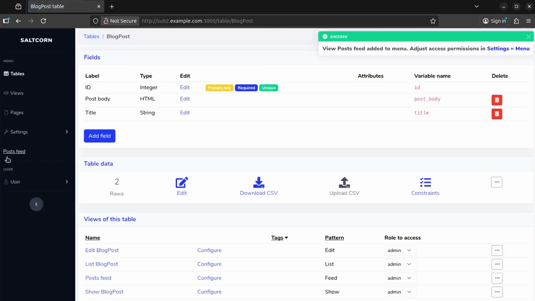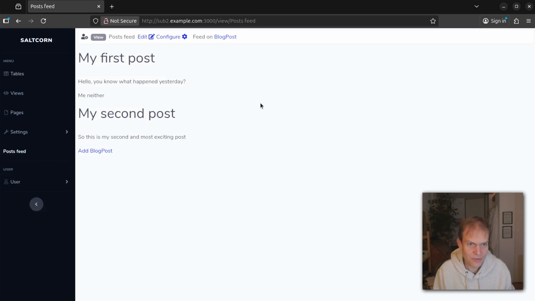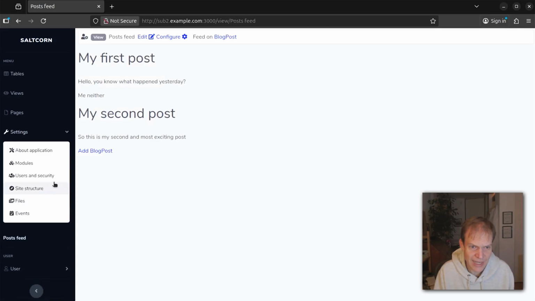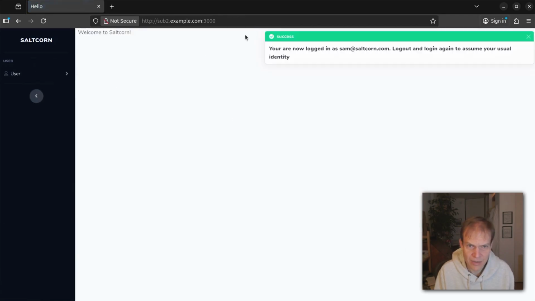To the menu. So now I've got my posts here. All right. So now this is somewhere where we can experiment with the different user roles. So first of all, you will notice that if we become Sam, who's a user, or even if we log out and become public, well, we can't see anything, in fact.